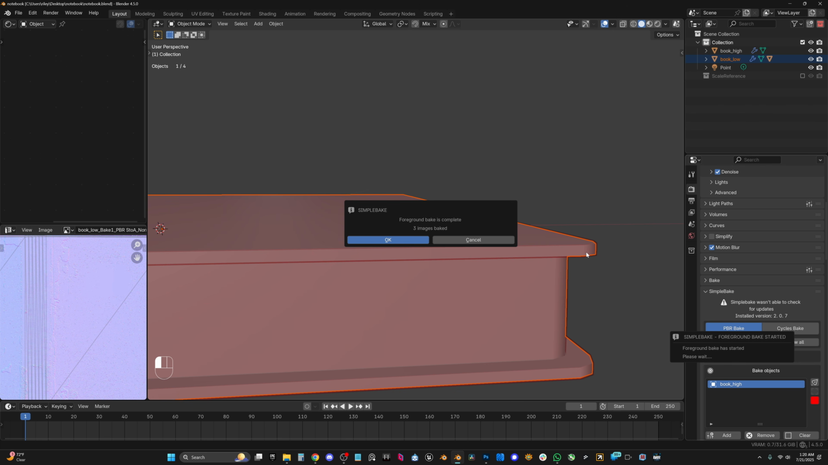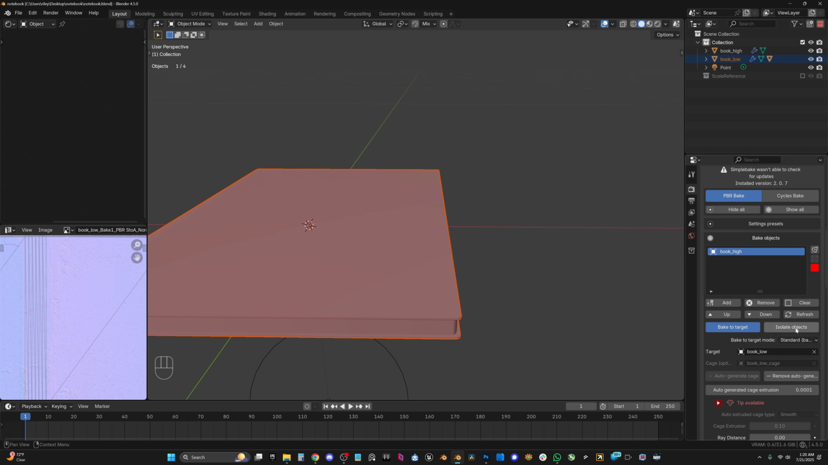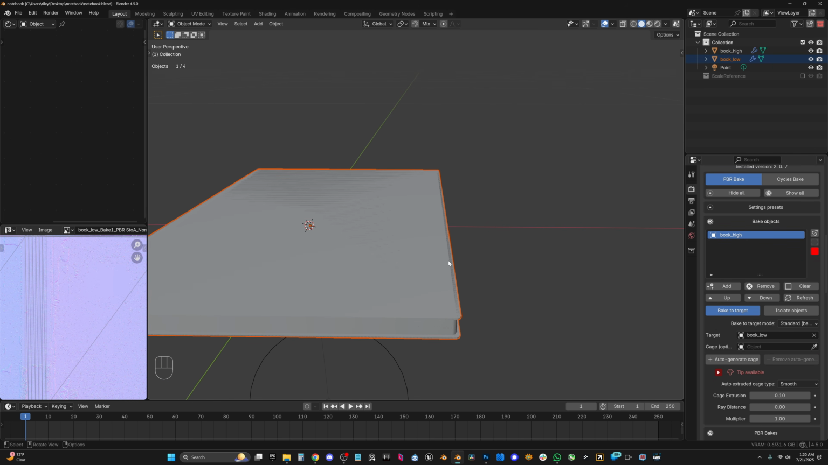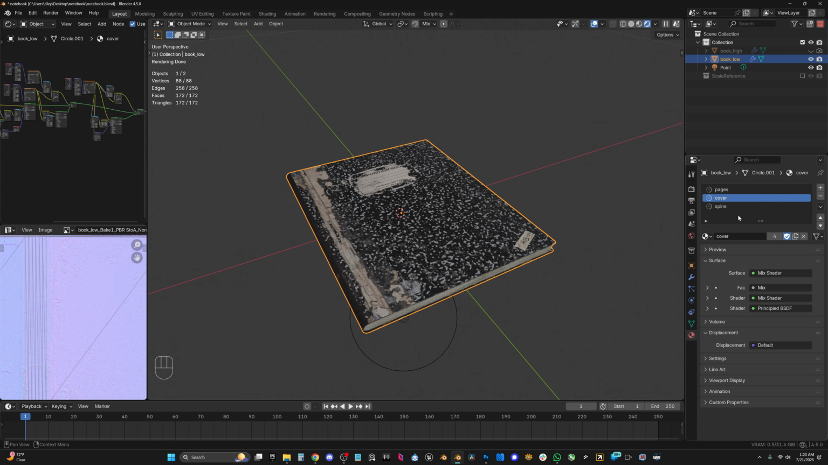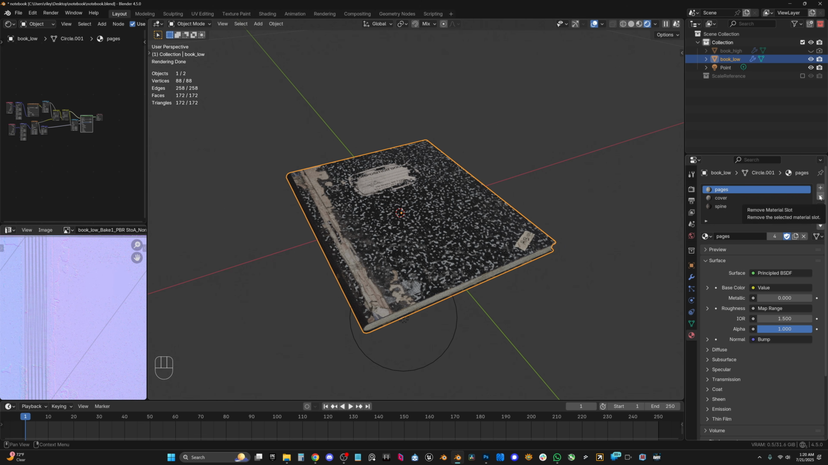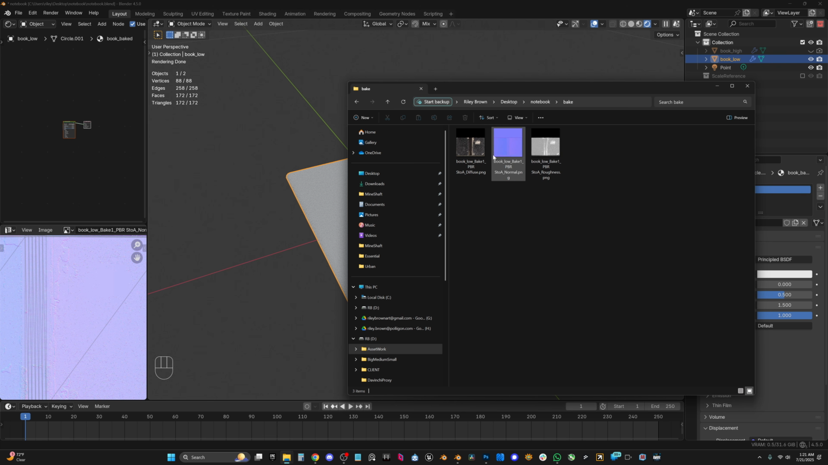So that was real time as I talked. All those images are now baked. So what we could do is we could turn off the auto-generated cage. Let's turn off the high poly object and let's just look at our low poly here. If this worked right, we can get rid of all of these materials and let's just create a new one called Book Baked.